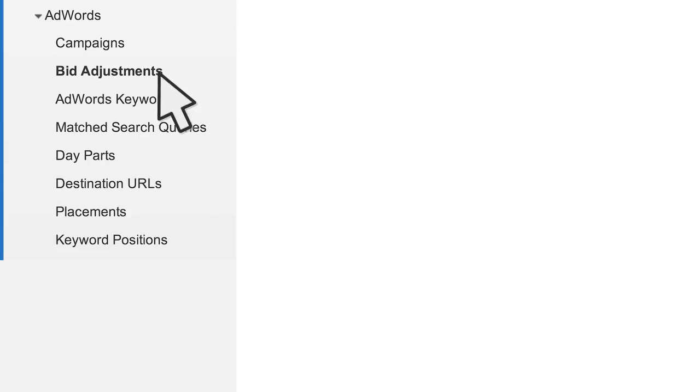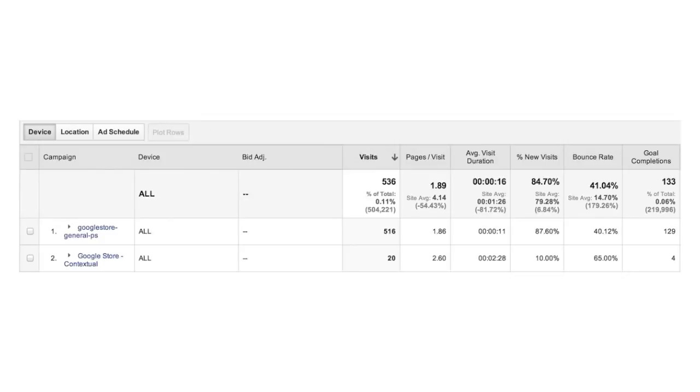The Bid Adjustments report lets you analyze your AdWords performance for each of the bid adjustments you make in your campaign based on device, locations, and ad schedule. You can use this report to identify high or low performing device types, locations, and times of day.